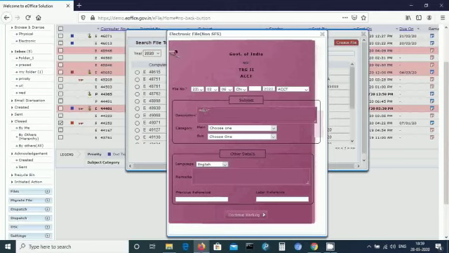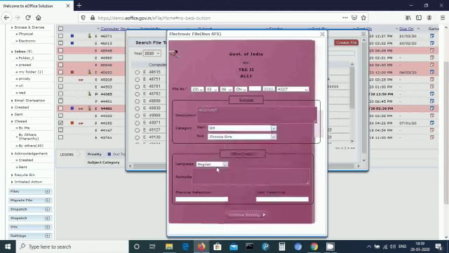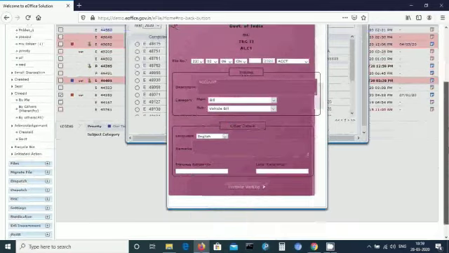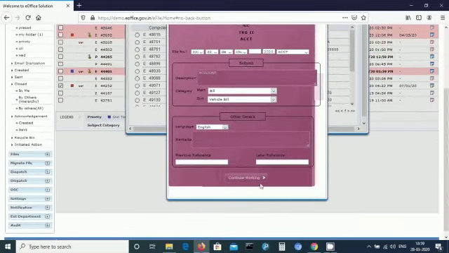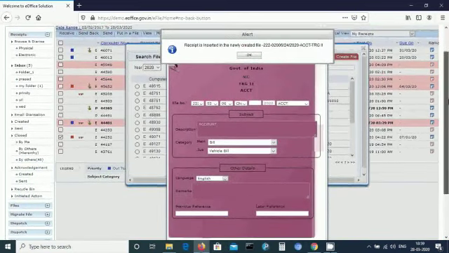Category. You can select the category also. Let me select bill. Subcategory vehicle bill. It is an optional field. After selecting that, you can just click on continue working. An alert pop-up will come on your screen showing that the created receipt is inserted into a new file having the file number this.